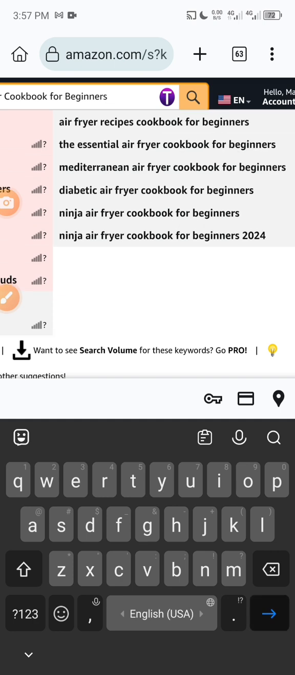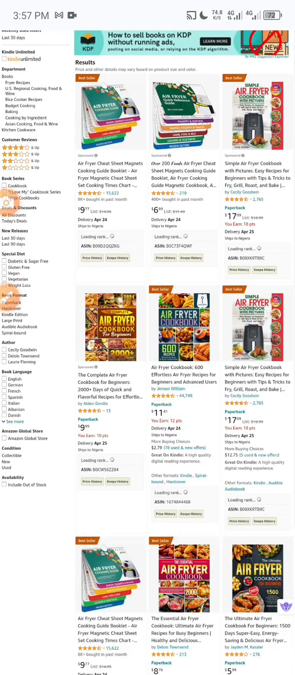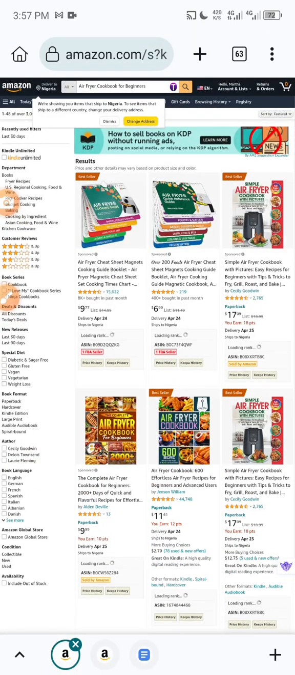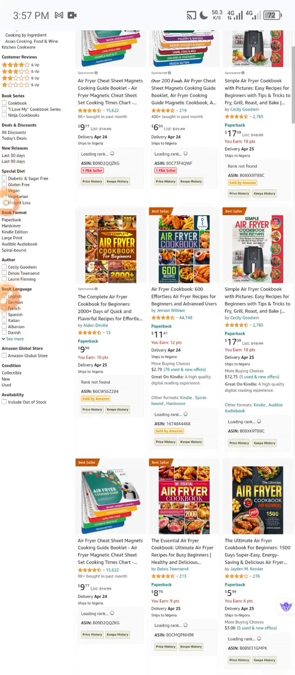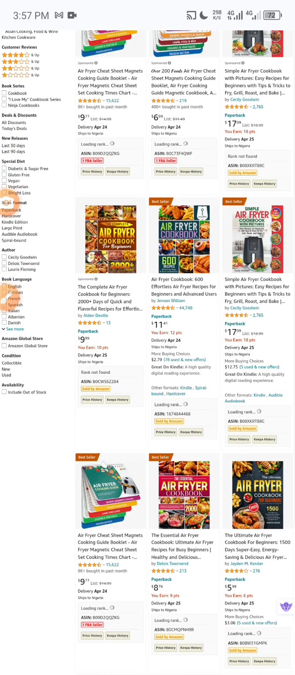So let's say I'm searching for this particular one. Now what I want to do is get topics for my cookbook. This title, air fryer cookbook for beginners, is just a keyword. I want to use this keyword to generate a title for myself, so I want to look for three authors on the first page when I search for this keyword, preferably independent publishers.